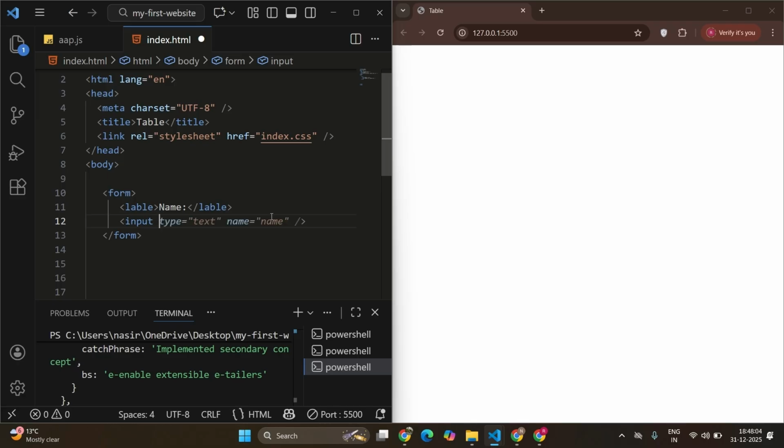and type will be text. So input is where the user types, and type text means normal text input. So you can think like label is a question and input is an answer box.